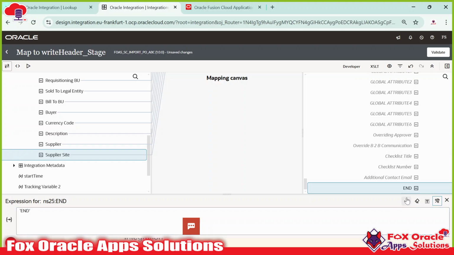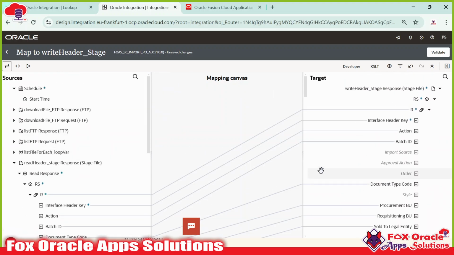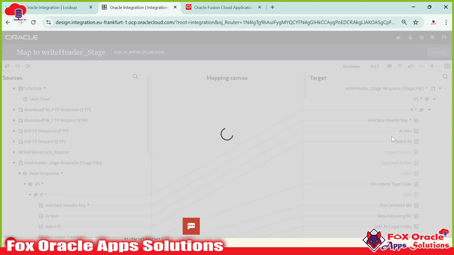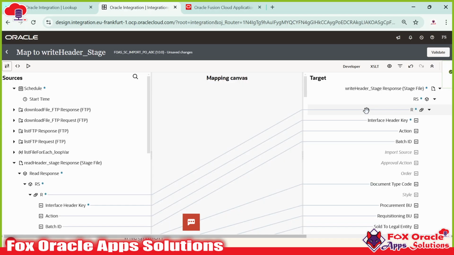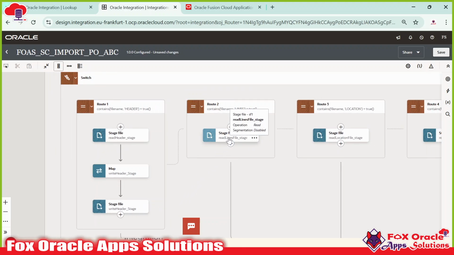That's done. So whatever number of records are in your data file, that number of records will be created in the template which we generated using OIC. Just validate and go back. So using this endpoint, our header CSV file is written. Now we have to write the line CSV file, this one.